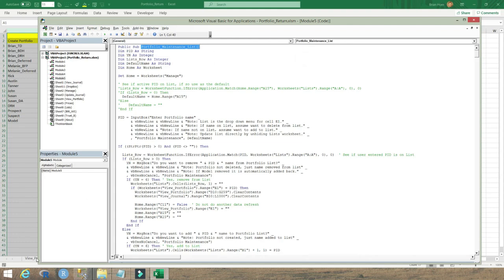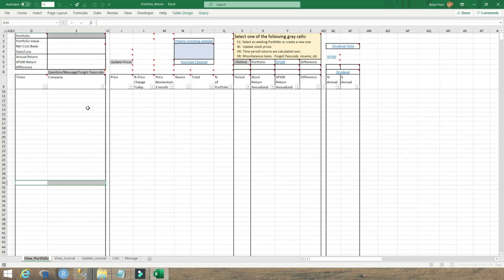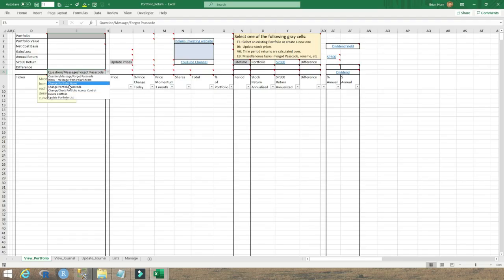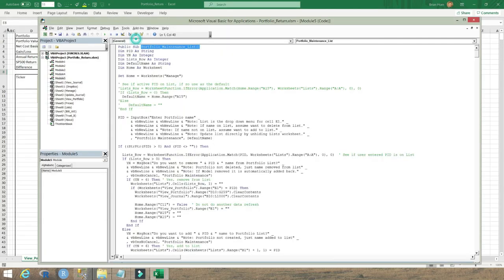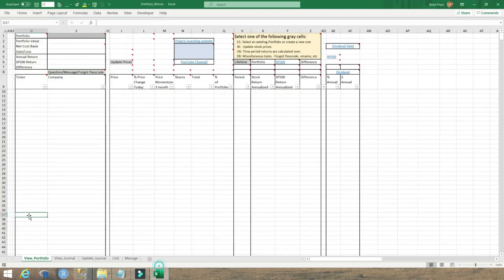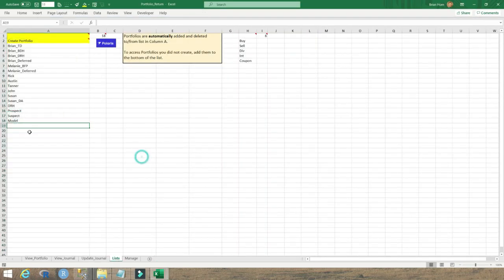It's actually being called from, or initiated when, the user does a selection here and picks this portfolio name, or deletes a portfolio, or updates the portfolio list. This routine ends up getting called to just do the maintenance. It does some prompting to get the name of the portfolio and things like that. But when it's all done, it either adds or deletes from the portfolio list. It adds to the end, or it just deletes wherever it finds it in the list.